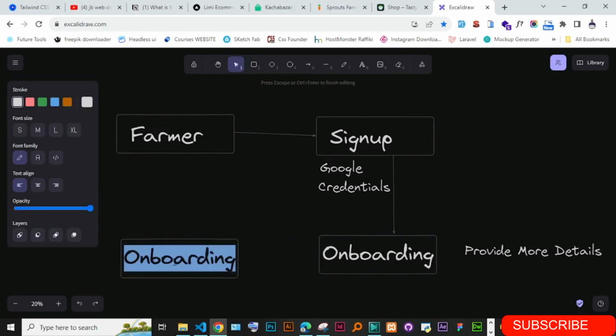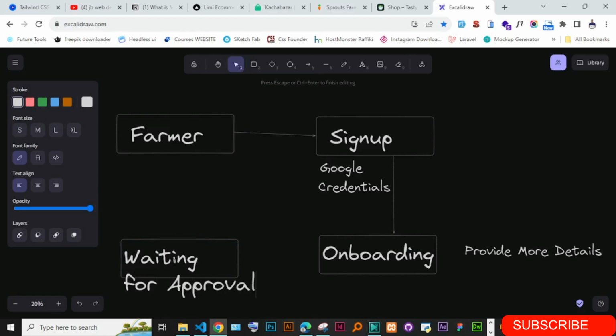So here they will be waiting for approval. Okay, they will not do anything until they actually get approved. That's when they can actually do anything.